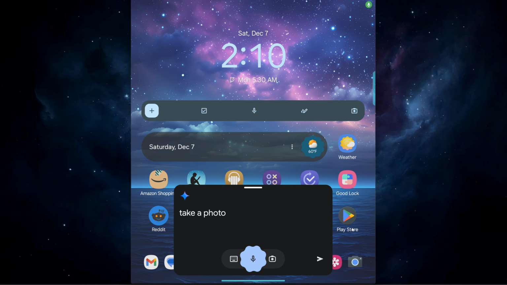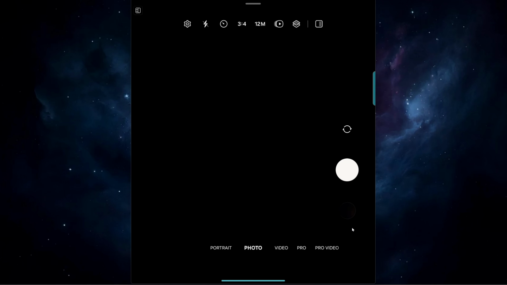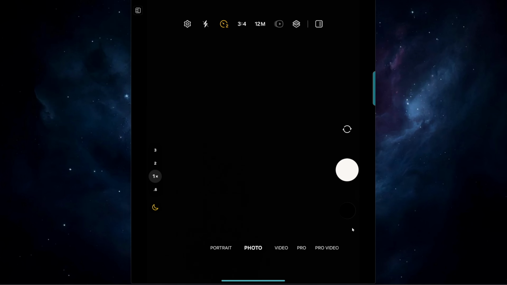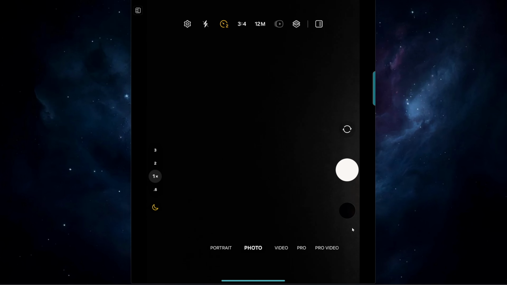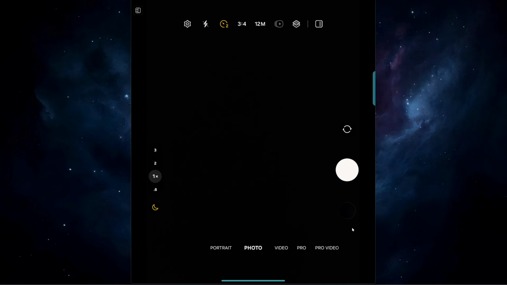Take a photo. Taking a photo. And there you go, it took a photo. My phone is face down on the desk, so it's just a black screen, but you can see that the camera is still working here.